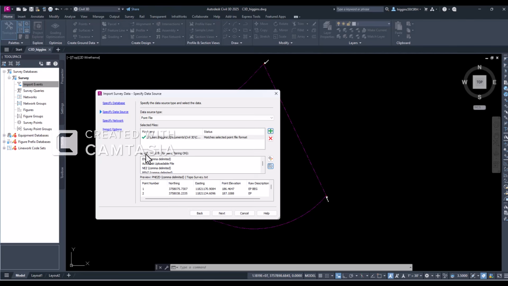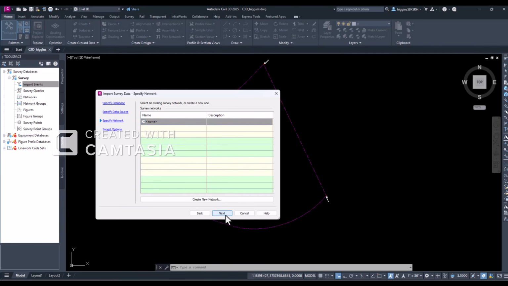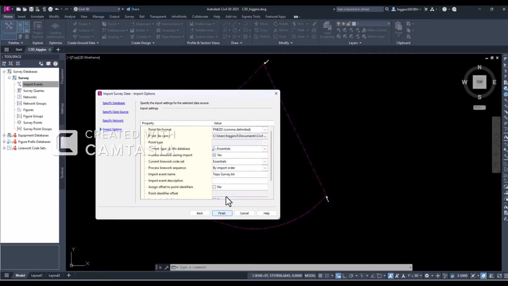The next one here, we're going to specify the point file format. Scroll all the way to the end, and because I know the point files that are coming in are in this format. In other words, they're comma delimited, and the first column is a point number, the second one is the northing, then easting, Z is the elevation, and D is the raw description. Okay, and then we're going to hit Next. And then this would be if we had a survey network. We do not, so we can just hit Next.